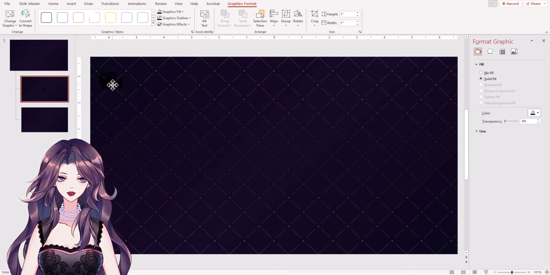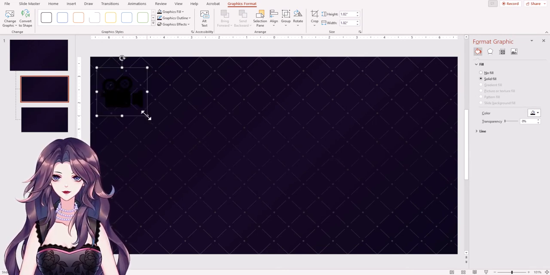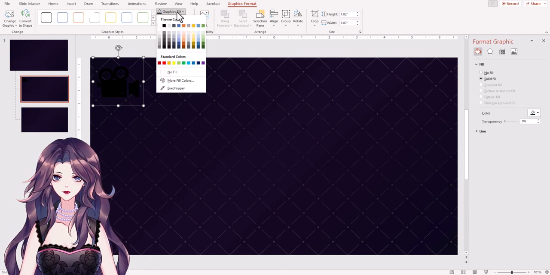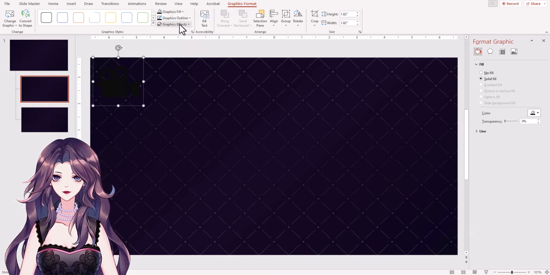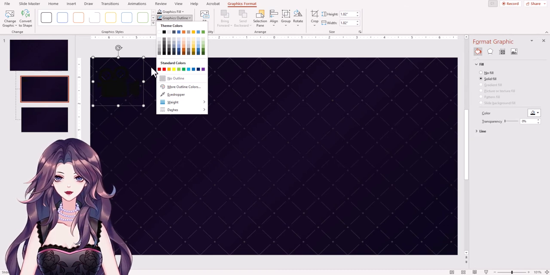Gonna move it up here to where I want my header. Just size it up a little bit. Okay, I think that is big enough. Then I want to change the color of it, so I'm gonna go up to Graphics Fill and select this charcoal, almost pure black. Gonna go to Graphics Outline because it's kind of just blending into the background right there for a moment. So yeah, that looks good.